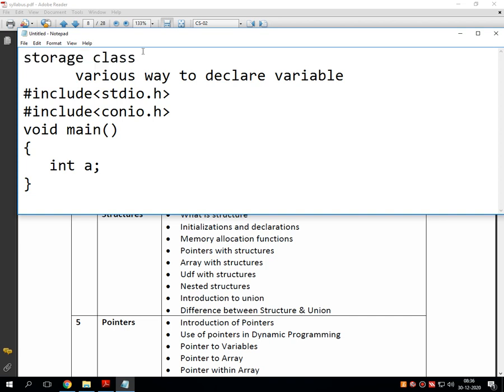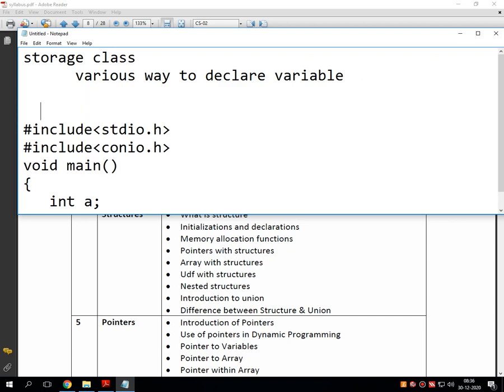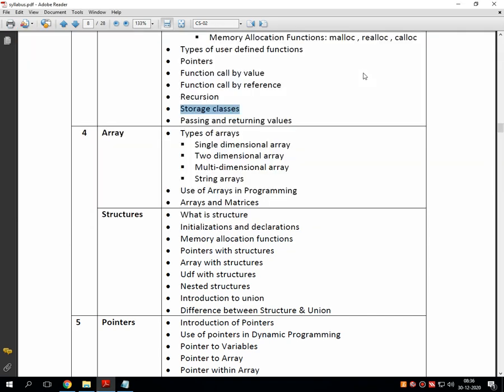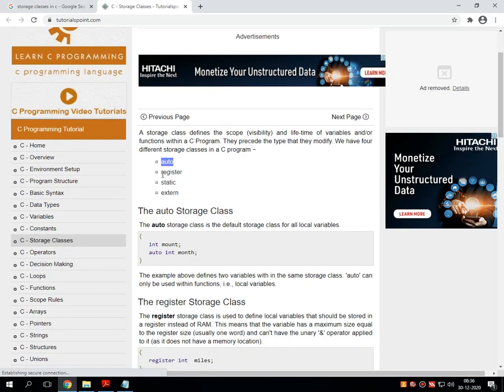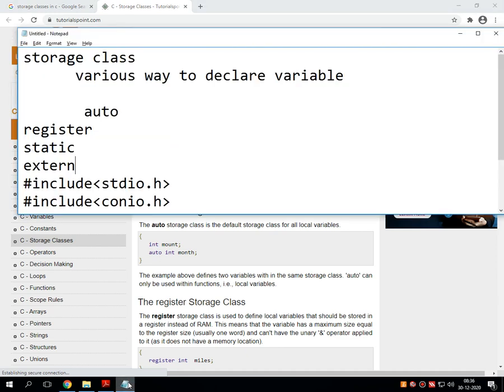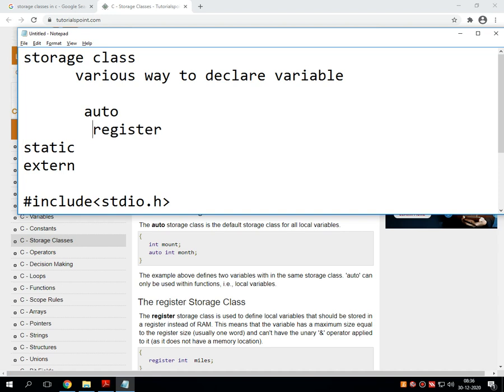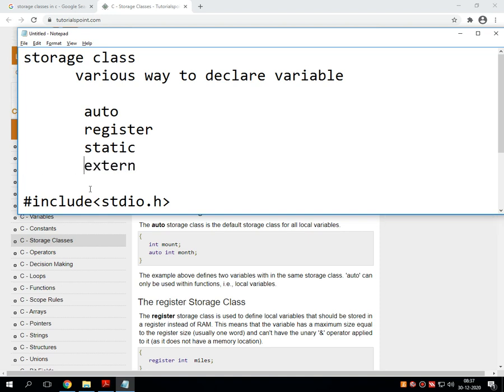So let's see what the different ways of declaring variables are in C. That list is given on the screen. The list is auto, register, static and extern. Let me take this to the notepad. These are the four different types: auto, register, static and extern.